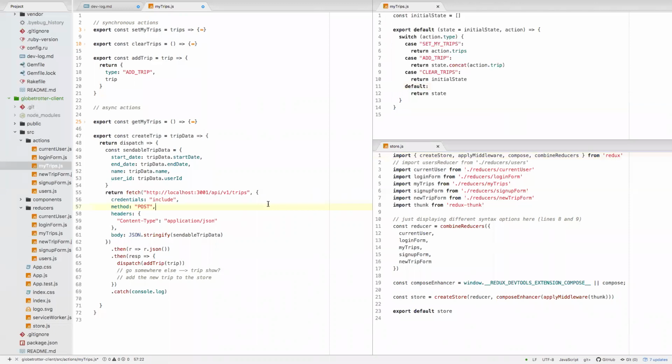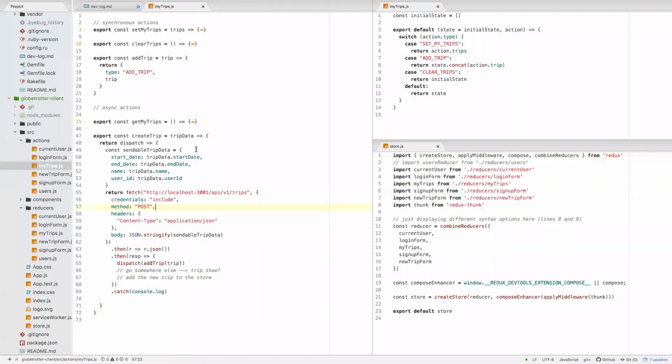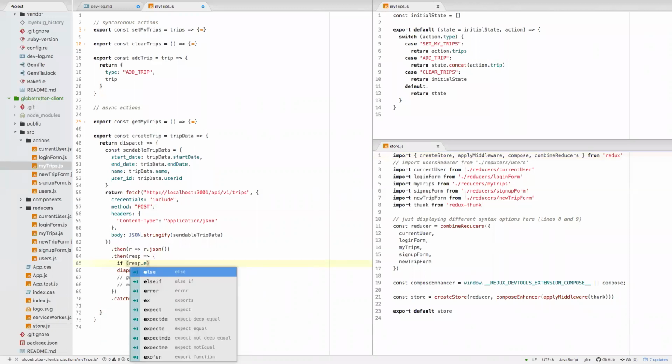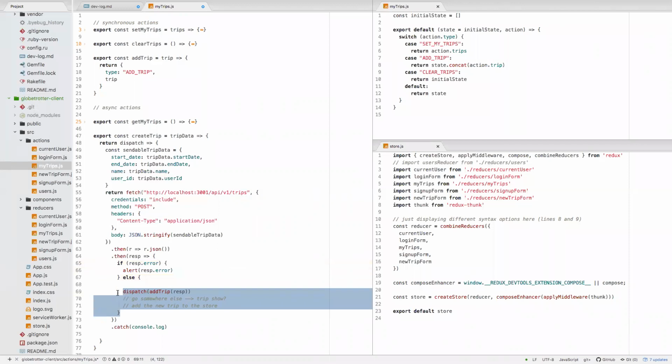Hopefully, let's see what happens. So I'm going to save this. And let's look what happens if I create a trip. Trip is not defined. Okay, line 65. That's because I called it response. By the way, this should be an if statement. If the response is carrying an error, let's alert the error. Otherwise, this chunk here represents success. And so that looks much better.